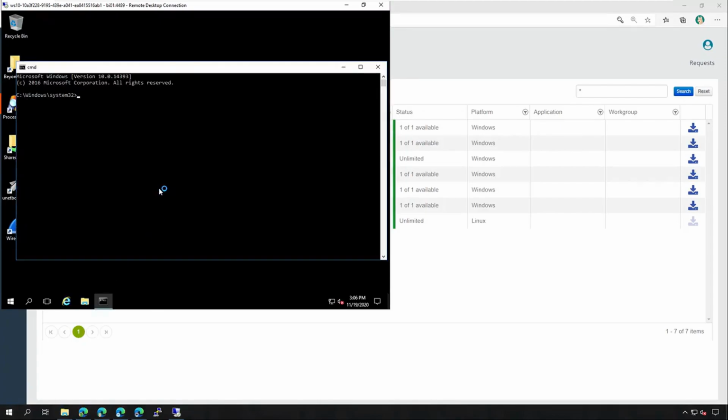So this session is being established. I can see it's established using the privileged credential from inside password safe. That's transparent to the user, and the user hasn't seen the password in question.